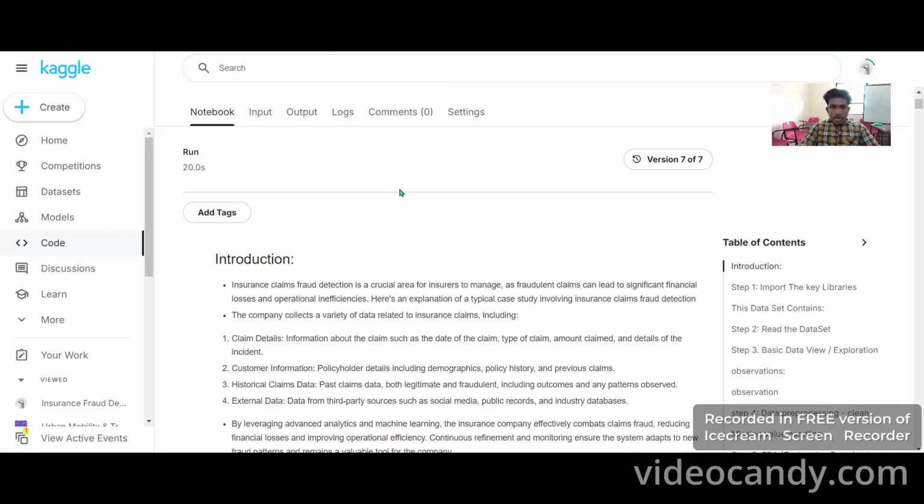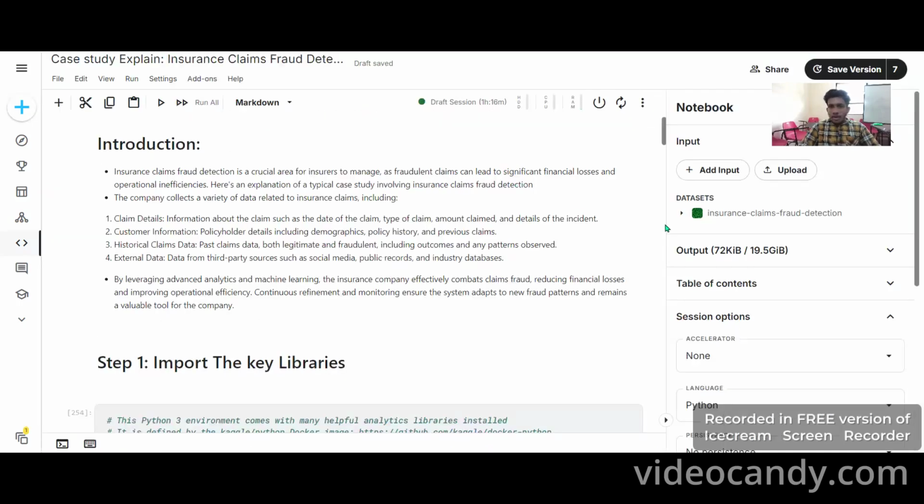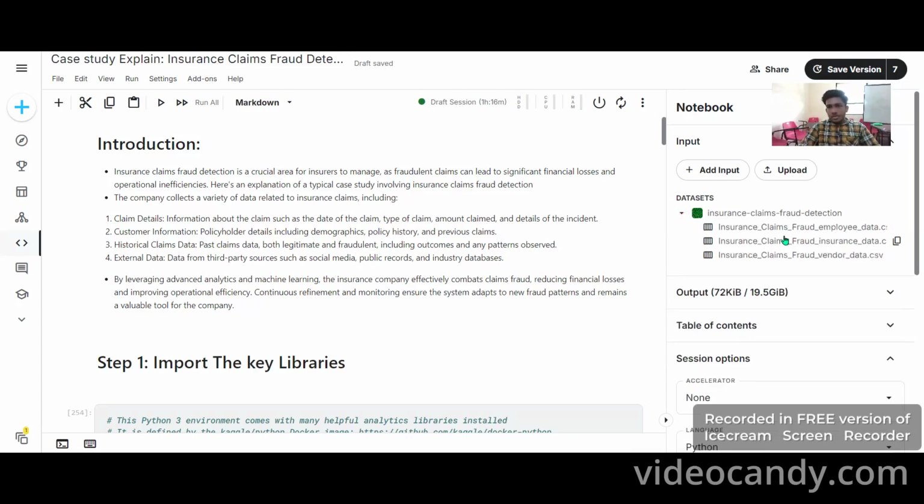Here, I am going to create another case study using the topic insurance claims fraud detection. First of all, we upload a dataset named insurance claim fraud detection using this upload method, and then we give the title name about this dataset. Here, this dataset contains three CSV files. First one is employee.csv, second one is insurance.csv, third one is vendor.csv.